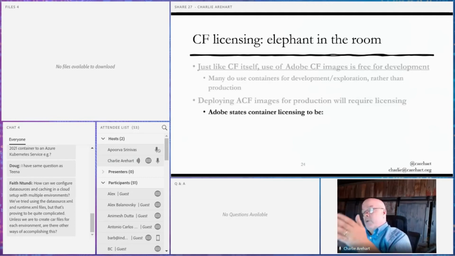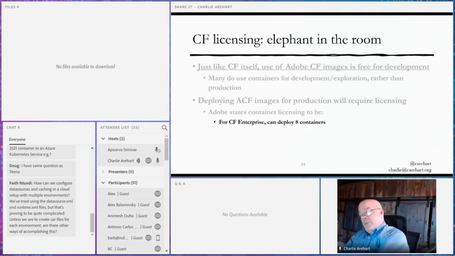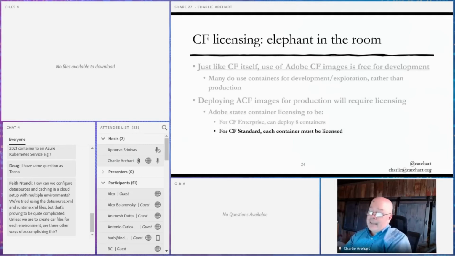The only doc that currently discusses it is a FAQ page on the Adobe site. And it says that for a CF Enterprise license, you can deploy 8 containers. And for a CF Standard license, each container must be separately licensed. That's what it says. I don't agree with it. I think it's terrible. You know, I don't work for Adobe. I'm just the messenger here. I really hope this will change.